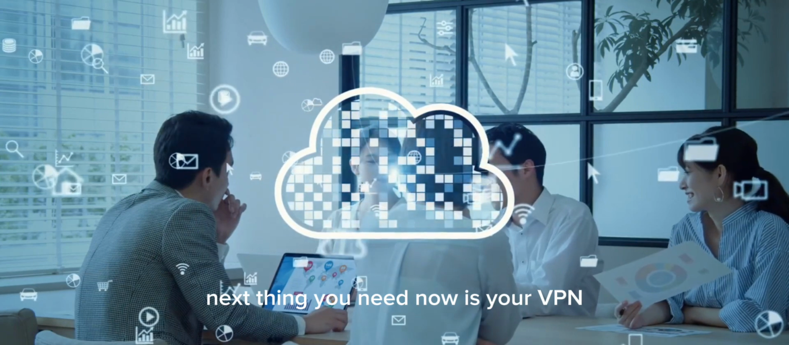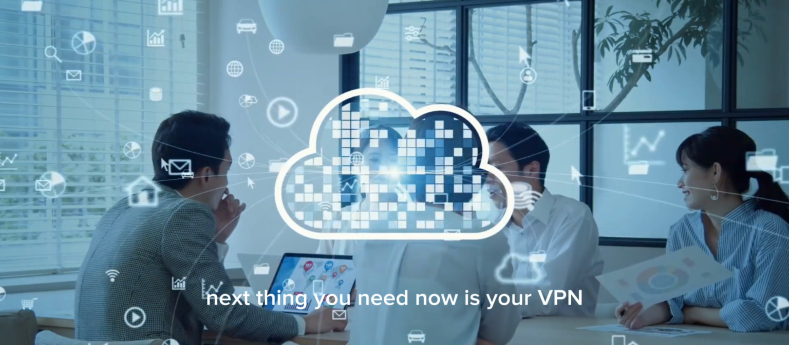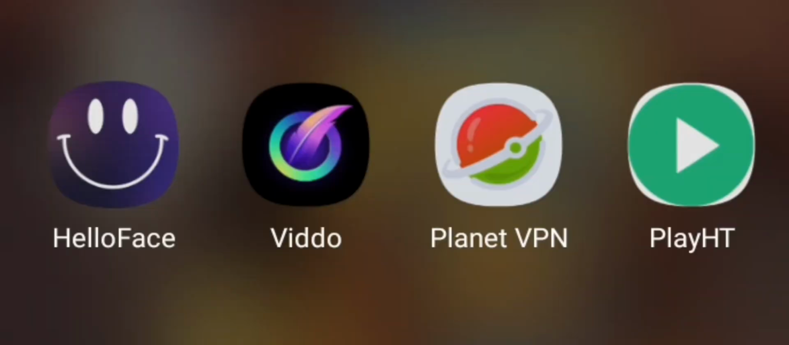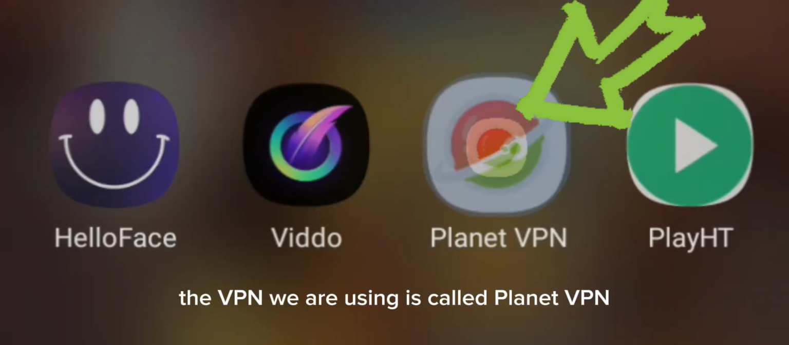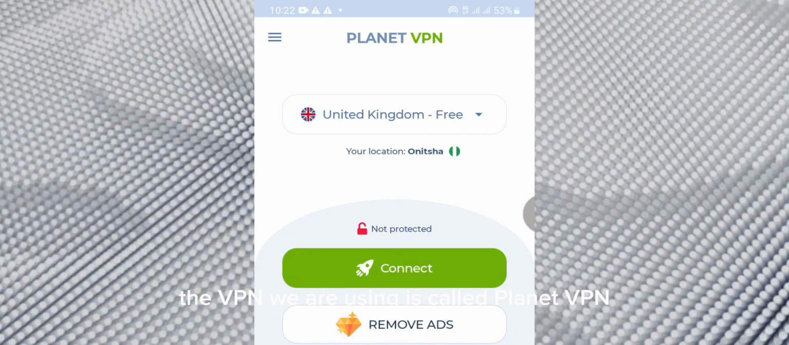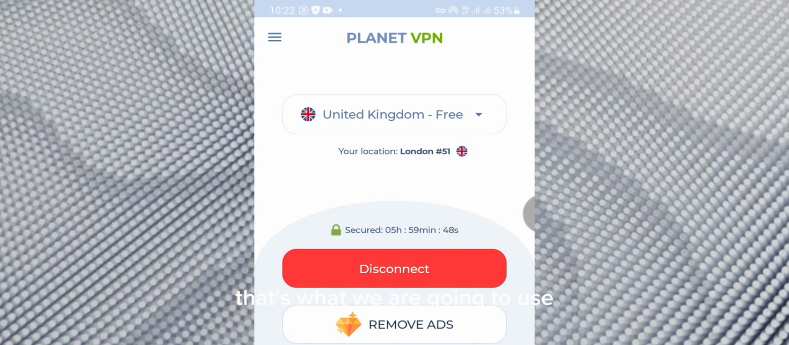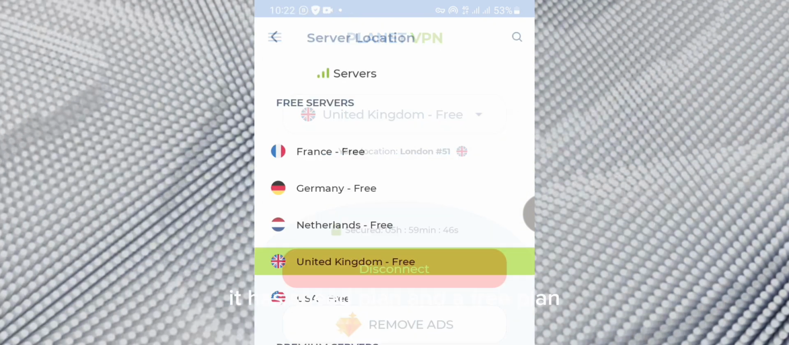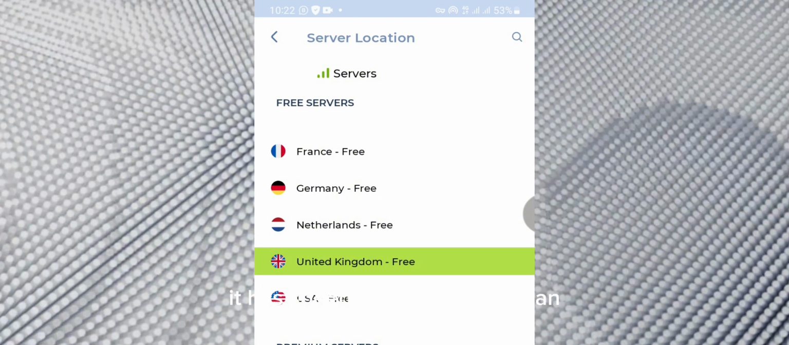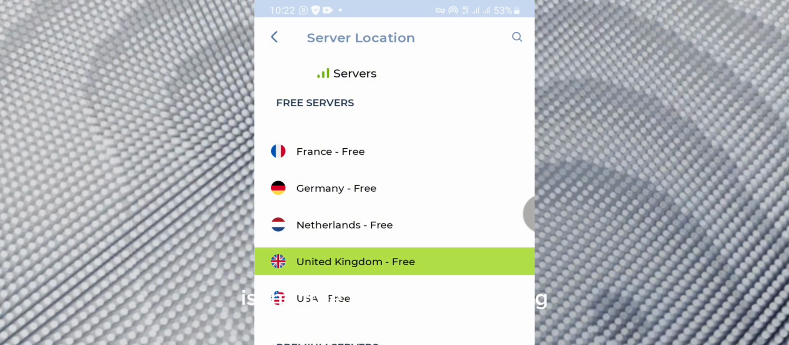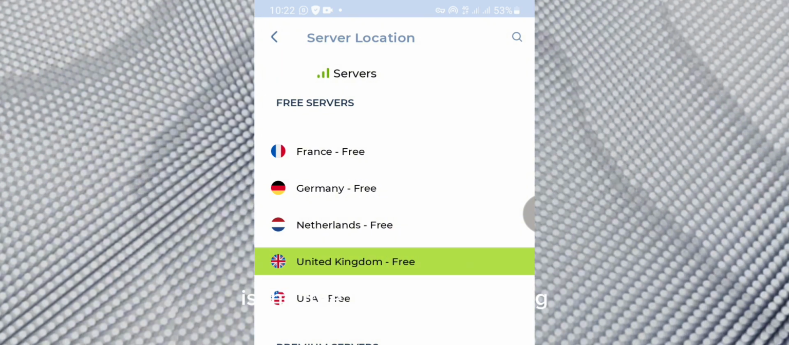The next thing you need now is your VPN. The VPN we are using is called Planet VPN. That's what we are going to use. It has a paid plan and a free plan. It is the free plan that I am using.